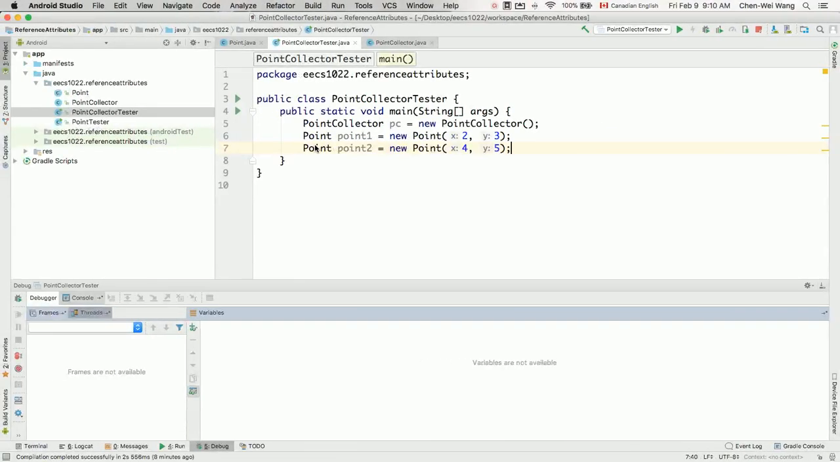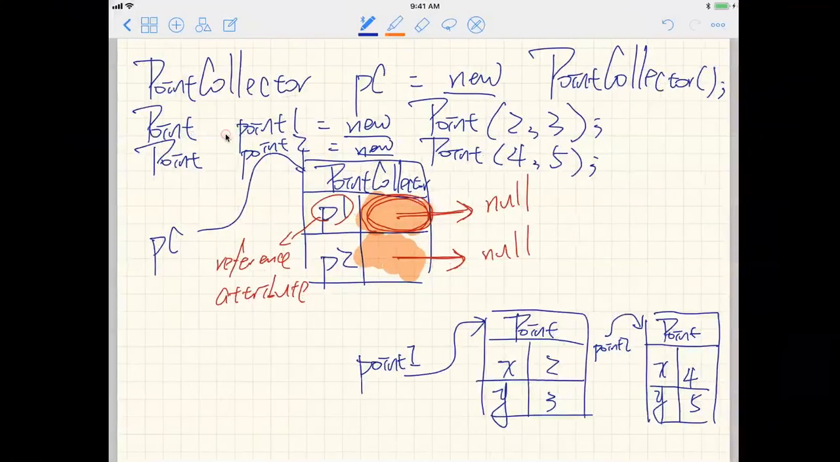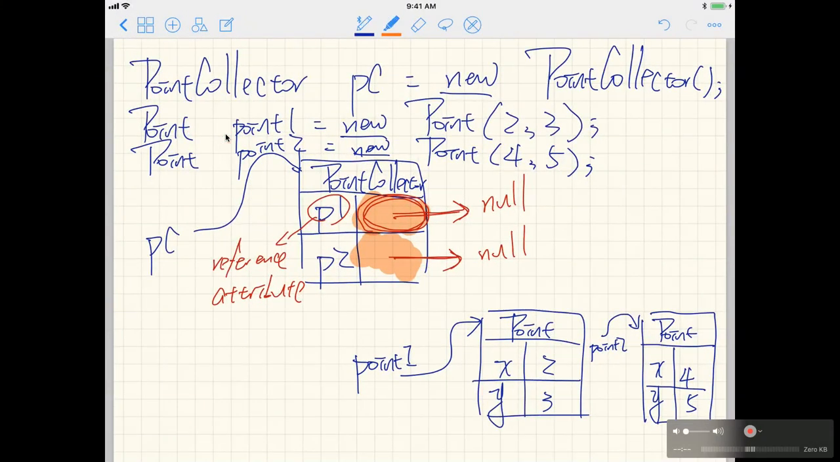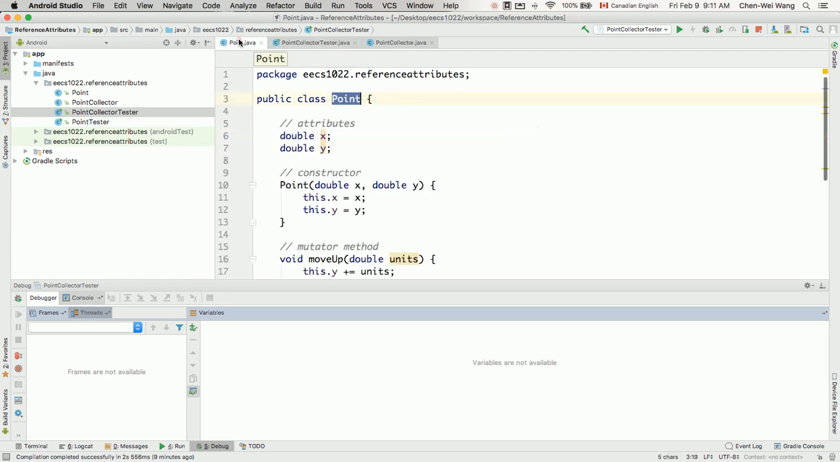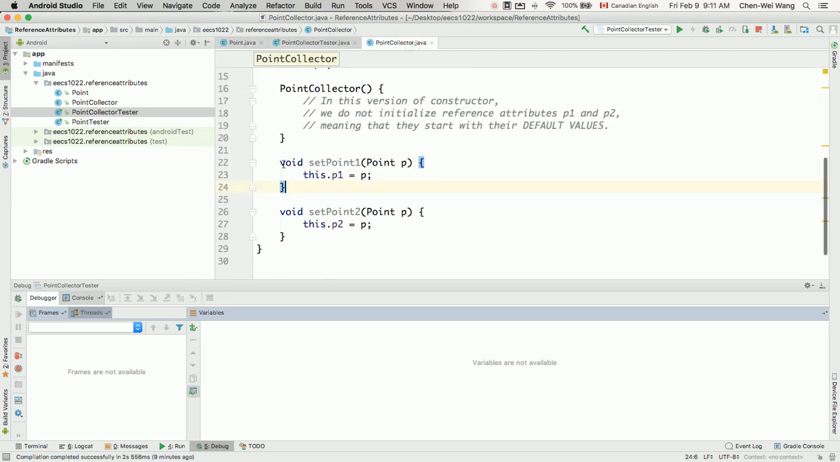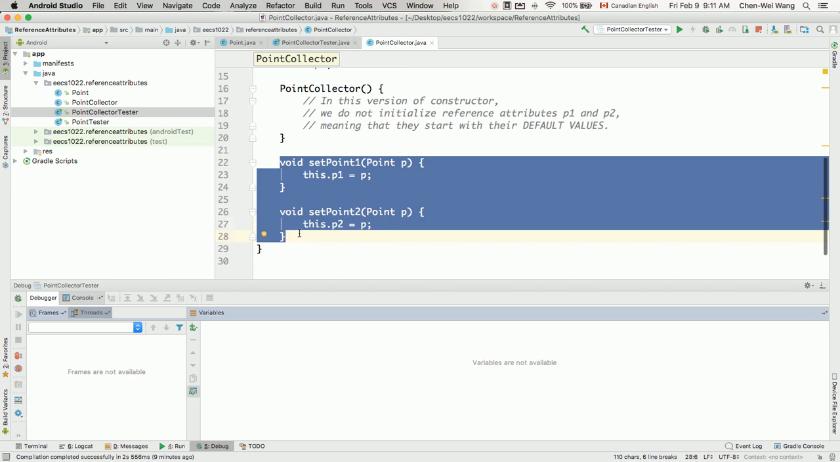Okay, so now this is what we have got so far from these three lines in the tester. You can see up to now there is no connection between these objects. We got PointCollector over here, and also we got Points over here. They have no connection whatsoever, because you can see that the arrows for P1 and P2 over here are simply pointing to null, as we tried to explain before. But we can make the connection by calling the mutator methods that we just defined. If you go to PointCollector here, we got setPoint1 and setPoint2. That's what we're going to do. Okay, let's see exactly how this is going to be done.